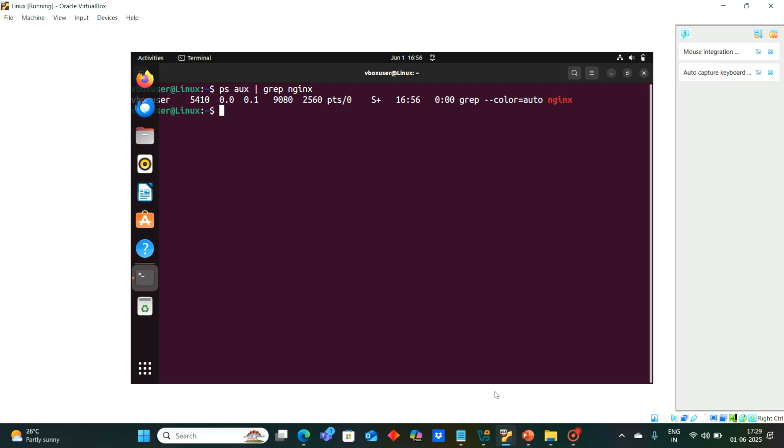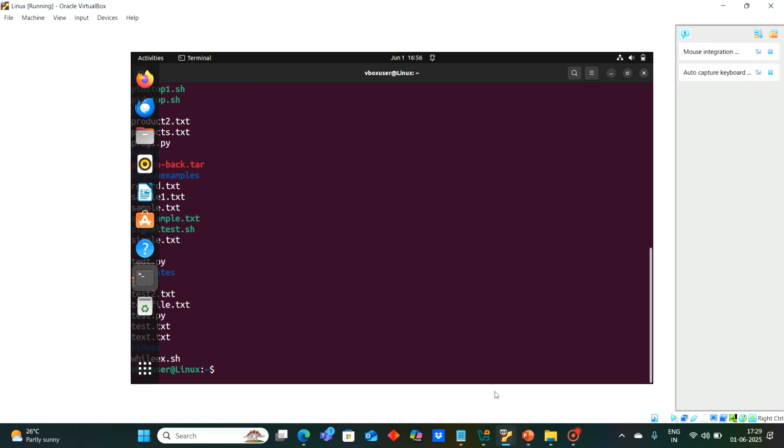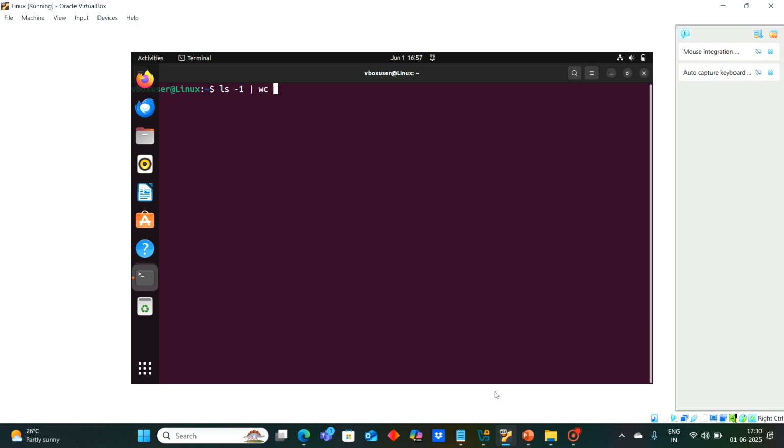Okay, the next one is ls -l. This will give the list of files available in the root directory. So I want to show that one, ls -l. Now I'll pipe it to the command wc -l, which counts one by one how many files there are.